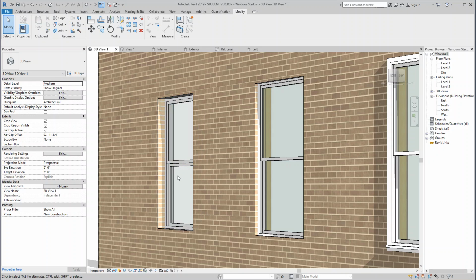So I'm going to end this clip here now, and then when we pick it back up again, we'll look at adding a lintel and a trim, or, I'm sorry, I lost the word, sill, excuse me. We'll do that when we come back.